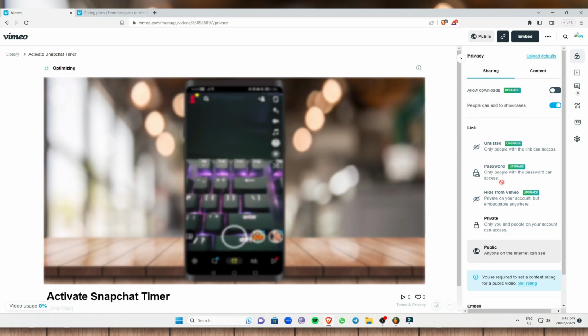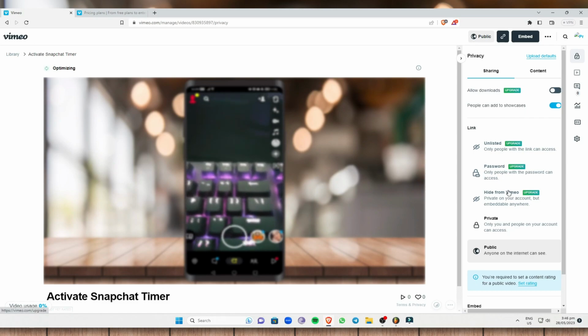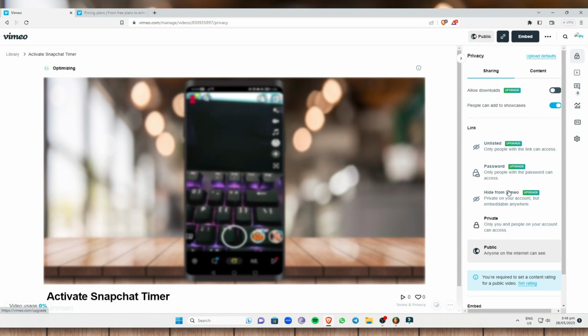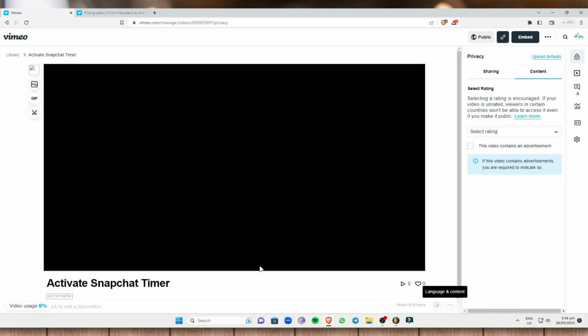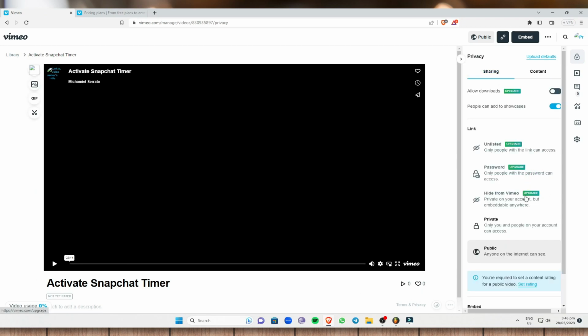And next is the password. So only people with the password can access this one. And next is hide video. So private on your account, but embeddable anywhere else. So if you want to do that, you just toggle this one right here. But as you can see, it needs the pro version or the subscription or the upgraded version of Vimeo.